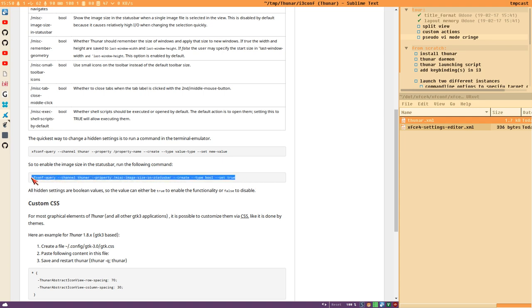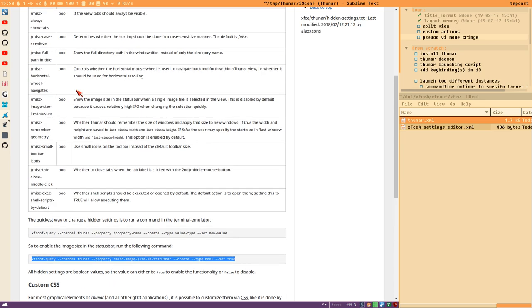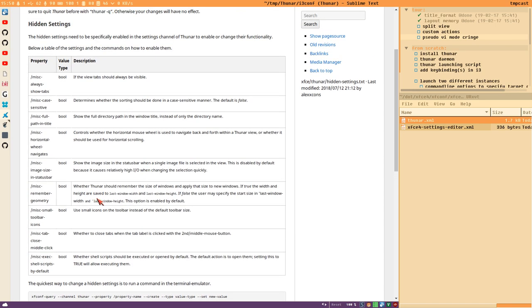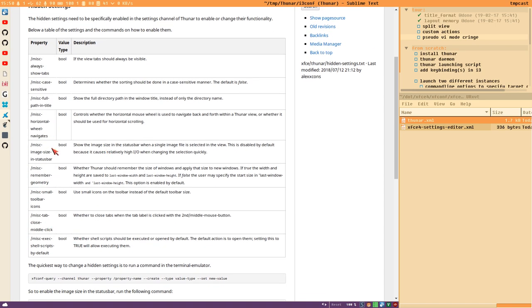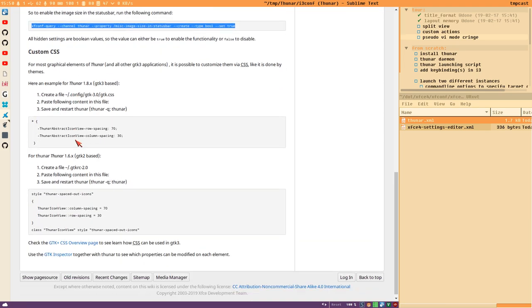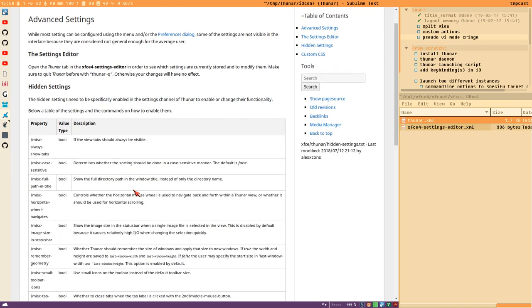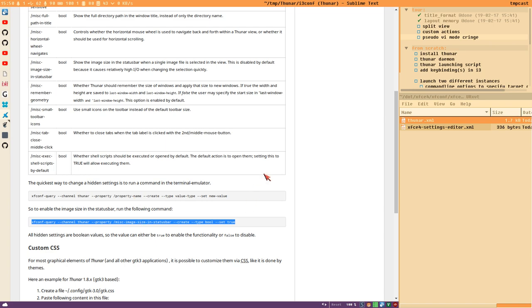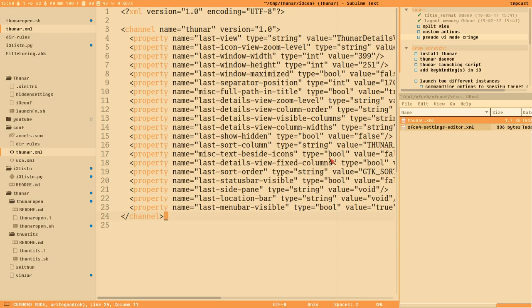You have to create rules for special hidden settings to do things like show the path in the status bar, for instance. And some of these settings are common things, in my opinion at least. I have no idea why they hide it and put it under this in this weird way. It's really, really annoying.